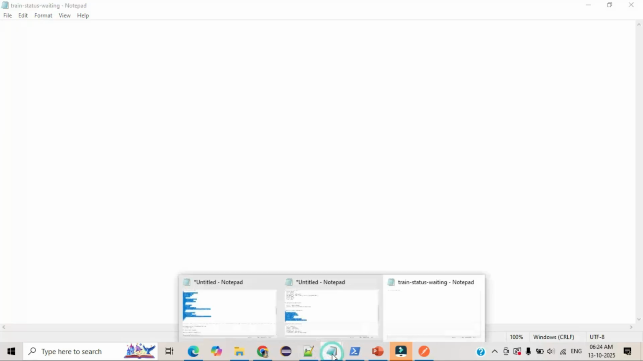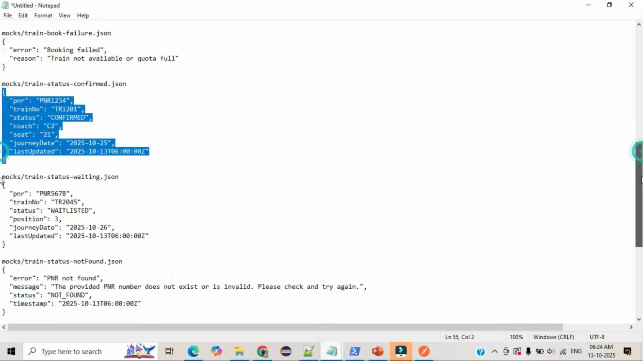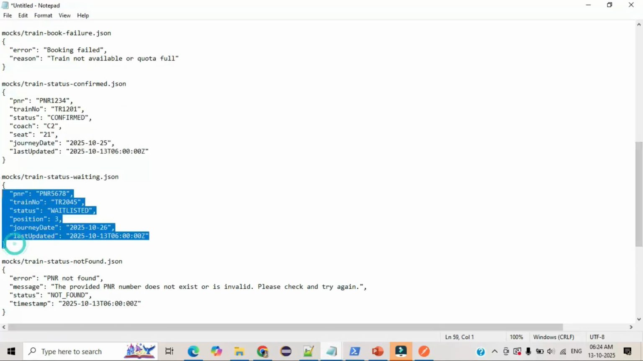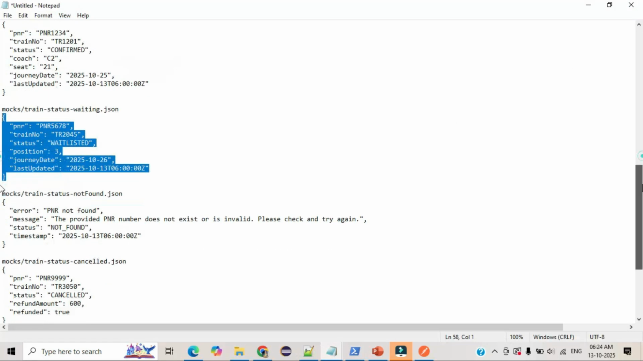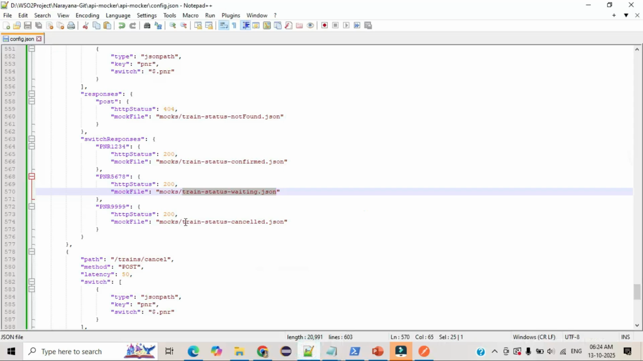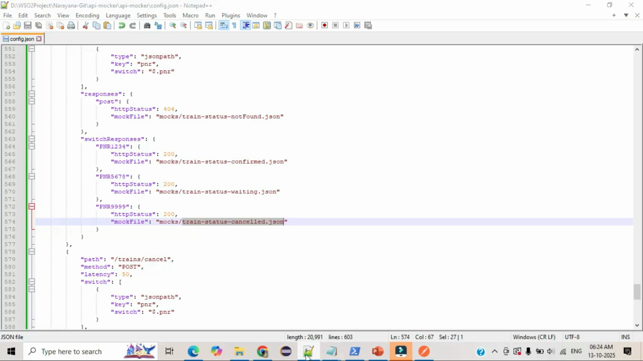So this is the way you need to learn how the backend works in a real-time scenario. Let me copy this one. This one we are using for the waiting list. Let me add it here and save it. This is for the waiting list, right? Now the next one we'll use for if the train is cancelled. That's the kind of scenario we'll showcase to the customer.